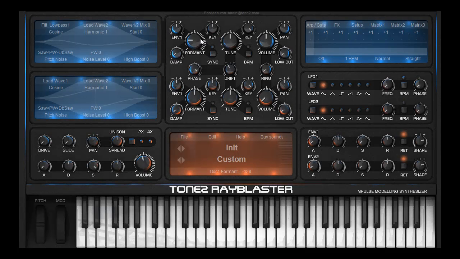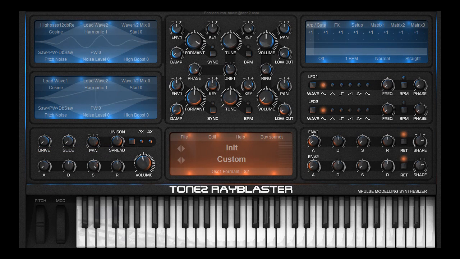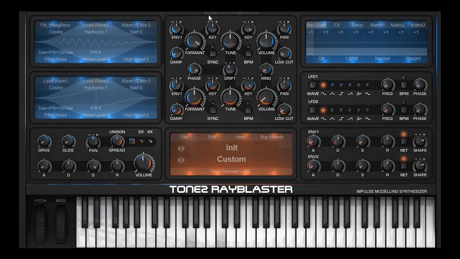Formant controls the formant frequency, the cutoff of filter impulse responses, the pitch of granular sounds, or in general, the brightness of your sound. Let's load a filter response to see what the Formant control does. As you can hear, the Formant knob has many different ways to influence your sound. Combined with RayBlaster's wave import function, this can give very interesting results.